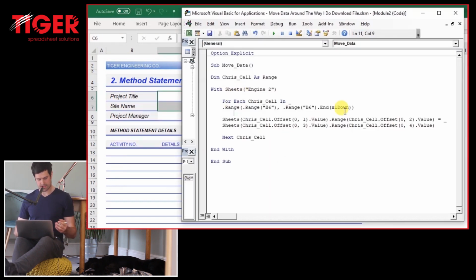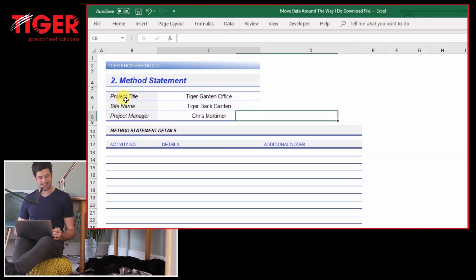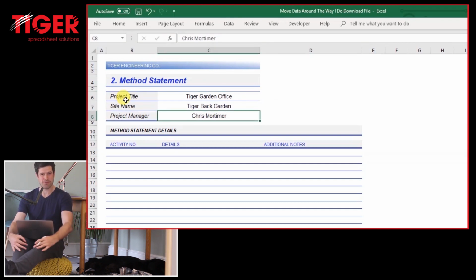Okay, so I'm going to run the code, Control S, save the file, run the code, F5 key. What have we got? We've got our details in there. I'm in as the project manager. Feel sorry for the people who've commissioned this project. I'm in there as the project manager, but we can see our mechanism is working.